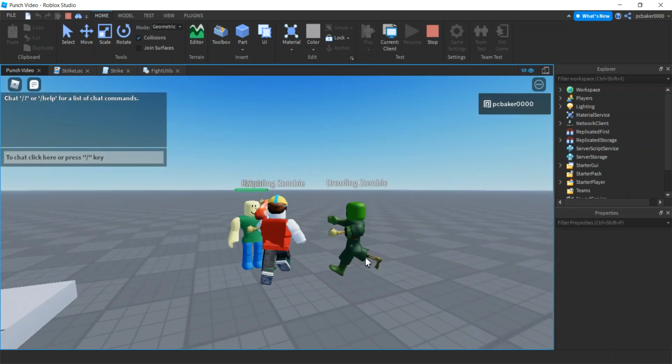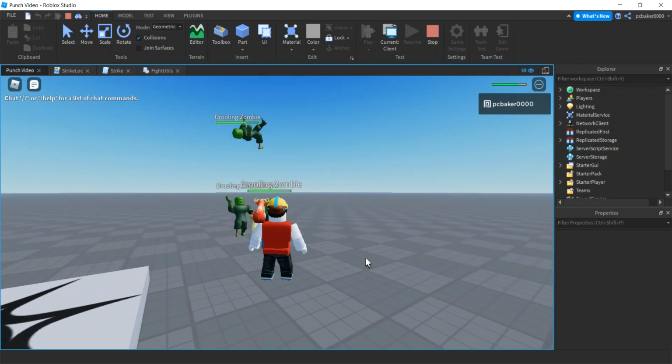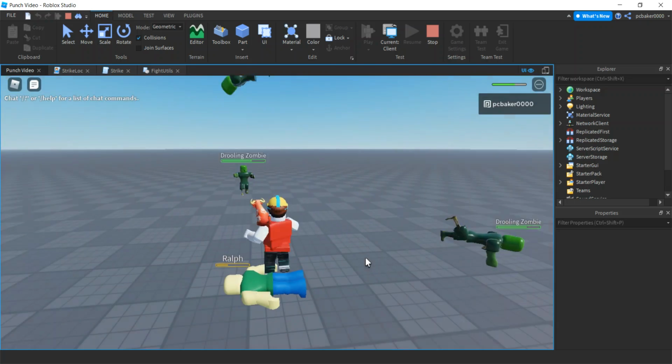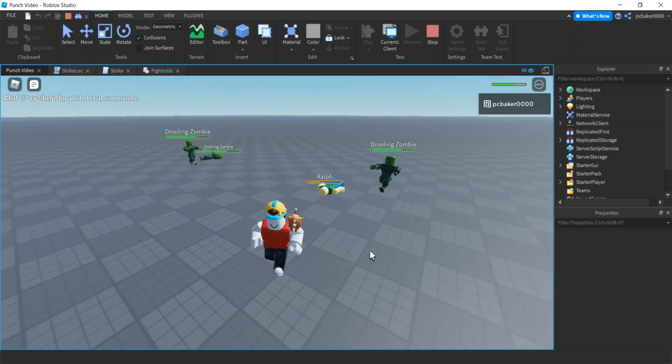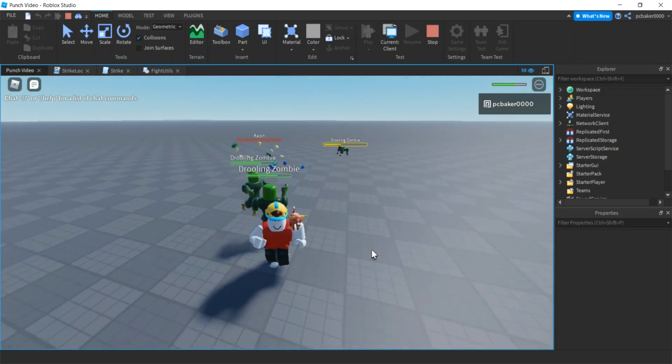There we go. Come here, zombie. Boom. Whoops. I'm a boomer. There we go. Boom. Nice. Boom. Cool beans. All right. And it's a little bit shorter than the remake too, or the original.